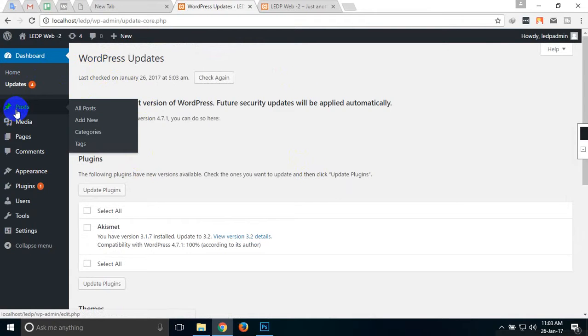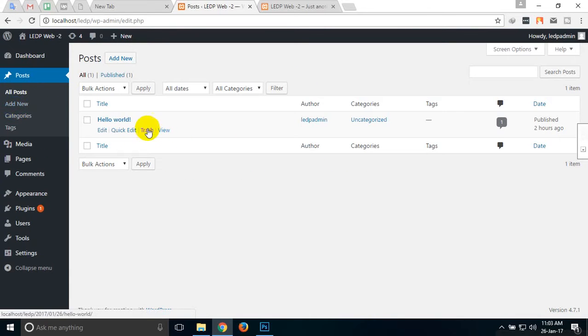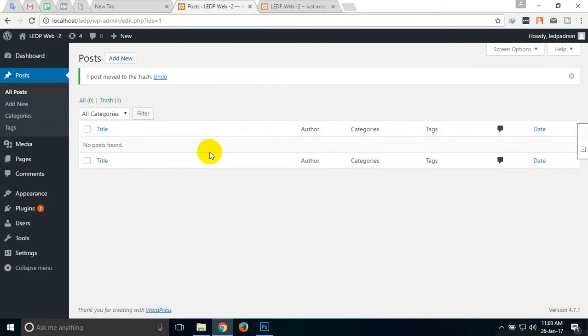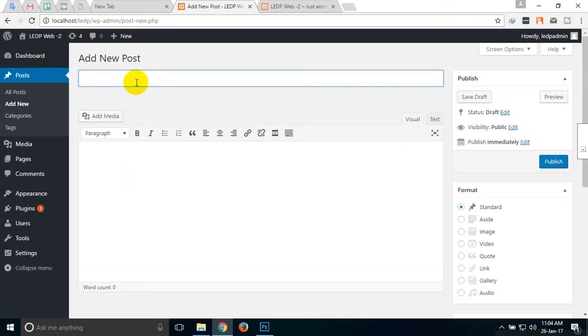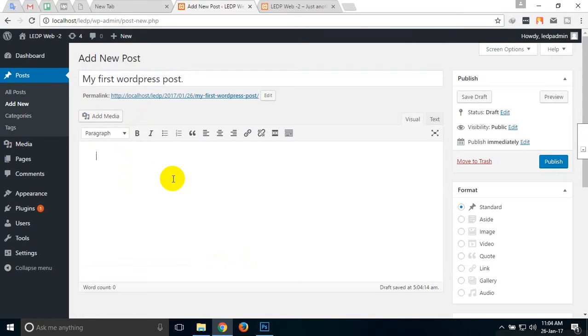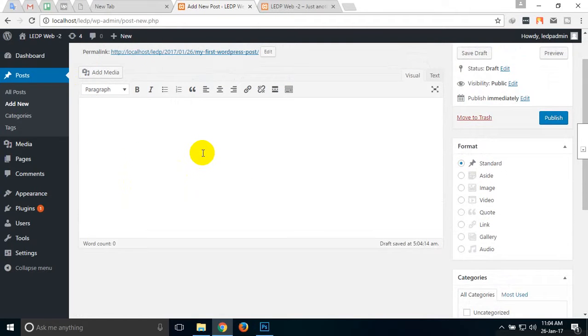Now we are going to the Posts menu. This is the main functionality of WordPress. We can post anything from that menu. If we want to add a new post, we have to click the Add New button, and we have to put a title for that post. I'm writing just a dummy title, and I'm going to write some content here.